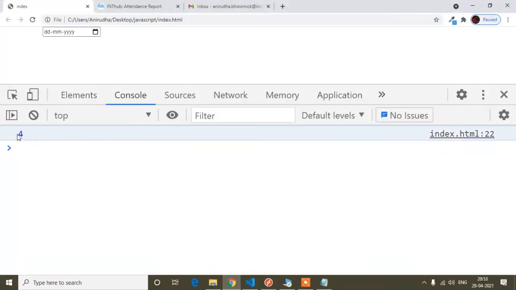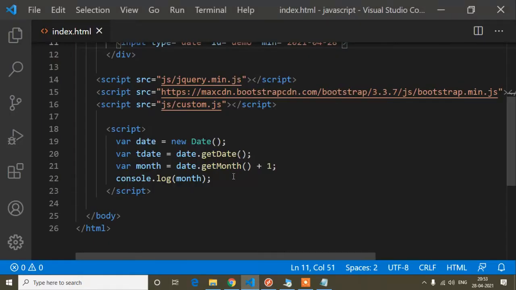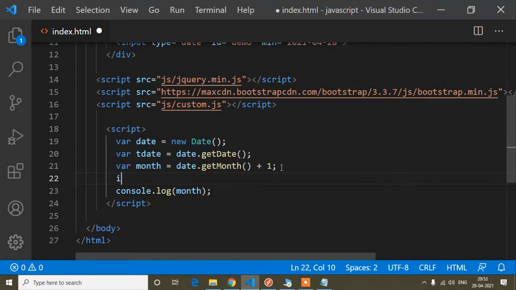So now when the month is one string value, I have to add 0 before this month. For that, here I can write a condition, that is, if month is less than 10. That means 10 is two characters, and before 10 it's a 9, so that means it's one character.